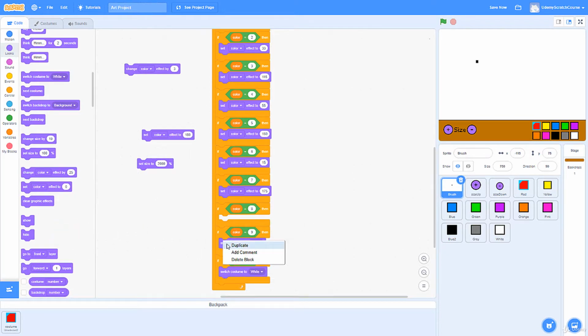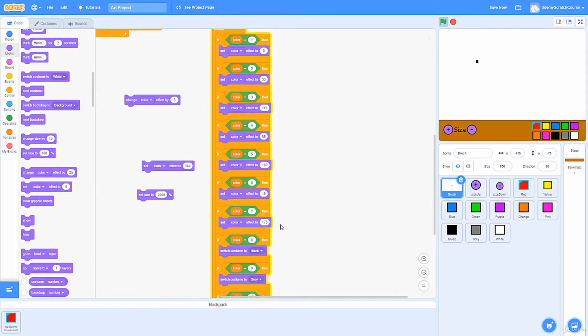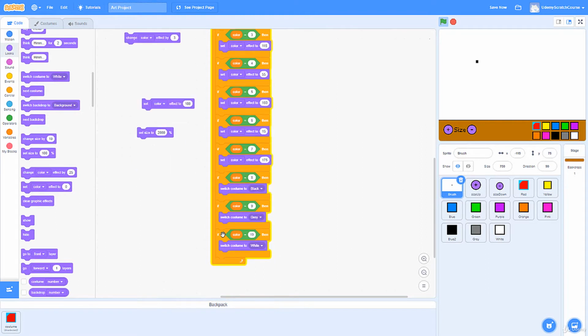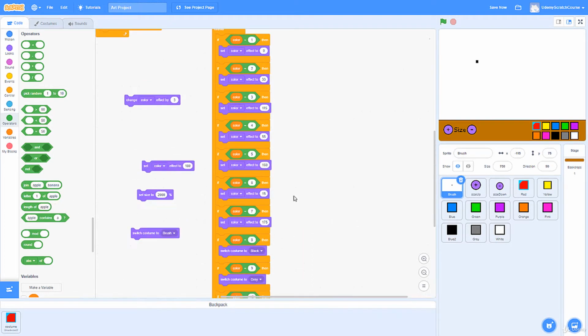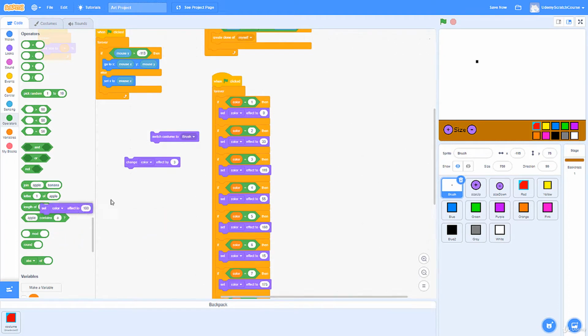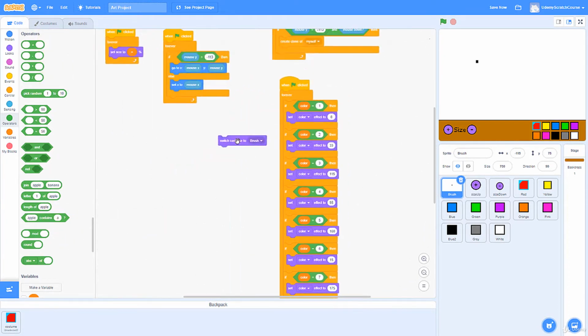Accidentally duplicated this. And then switch costume to black. Okay. I don't want to switch costume to brush. I want to switch costume to black. And then also if color is, I want to do a less than. Color is less than 8. Then we want to switch it to brush. In fact, I'll do that right at the beginning as well. Don't need these. So now we should have a fully functional art project.